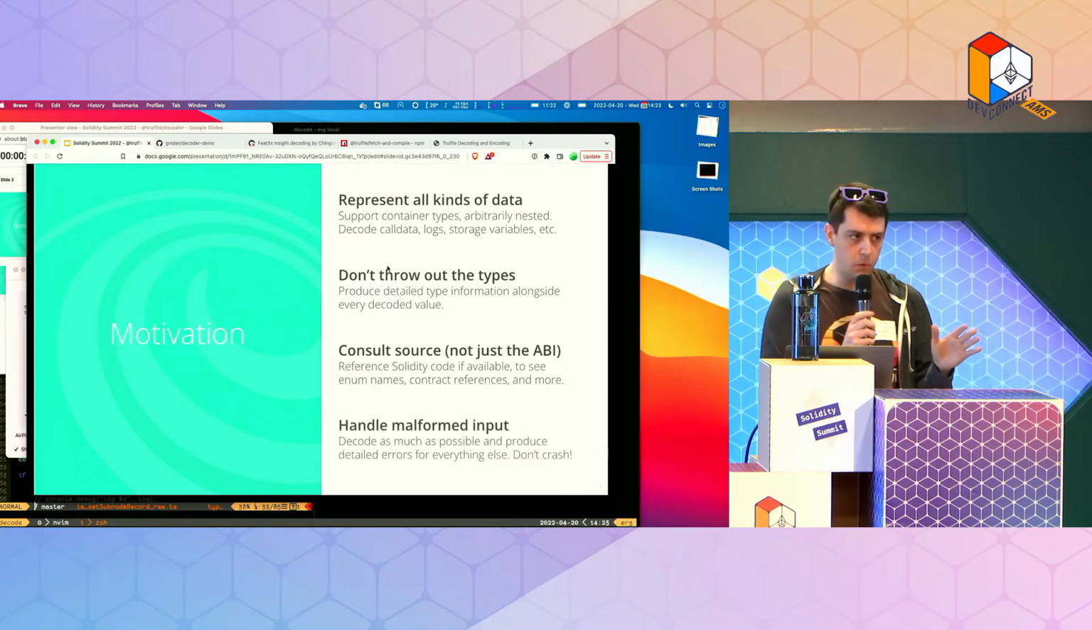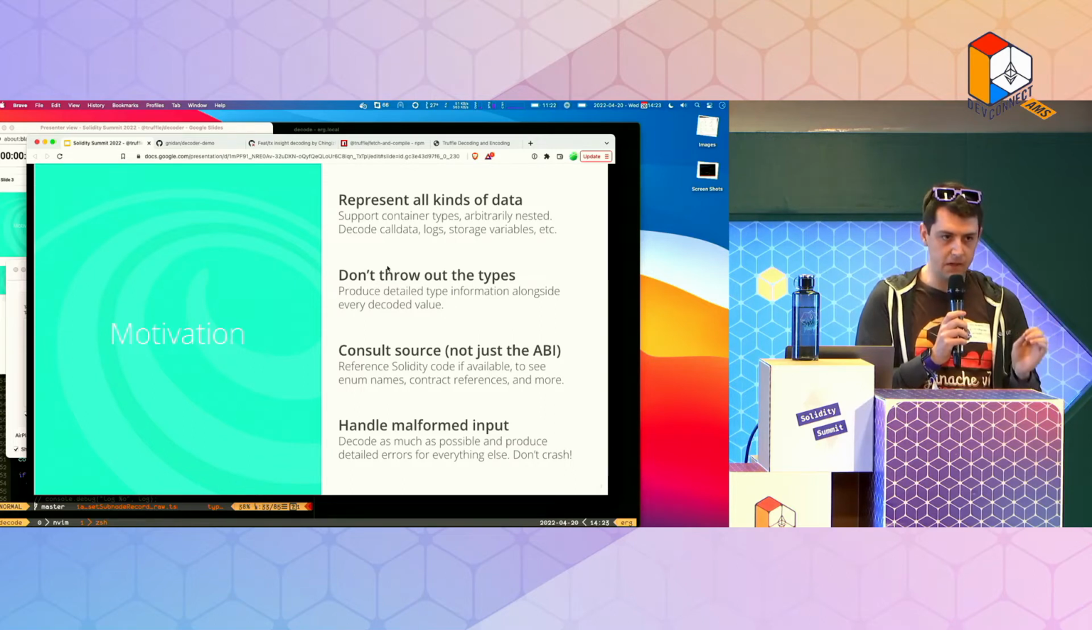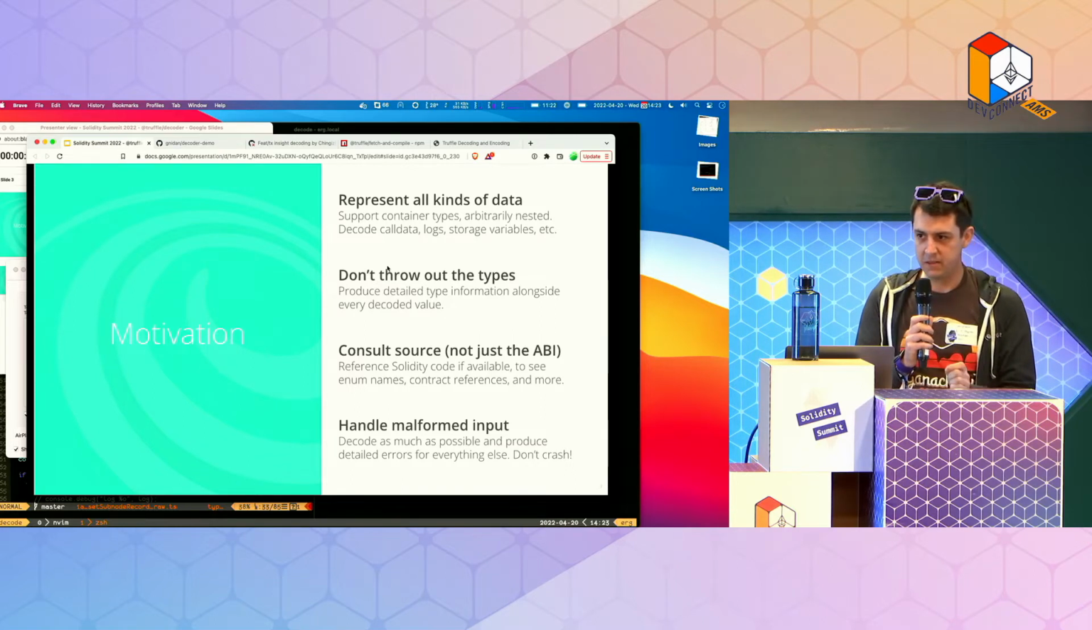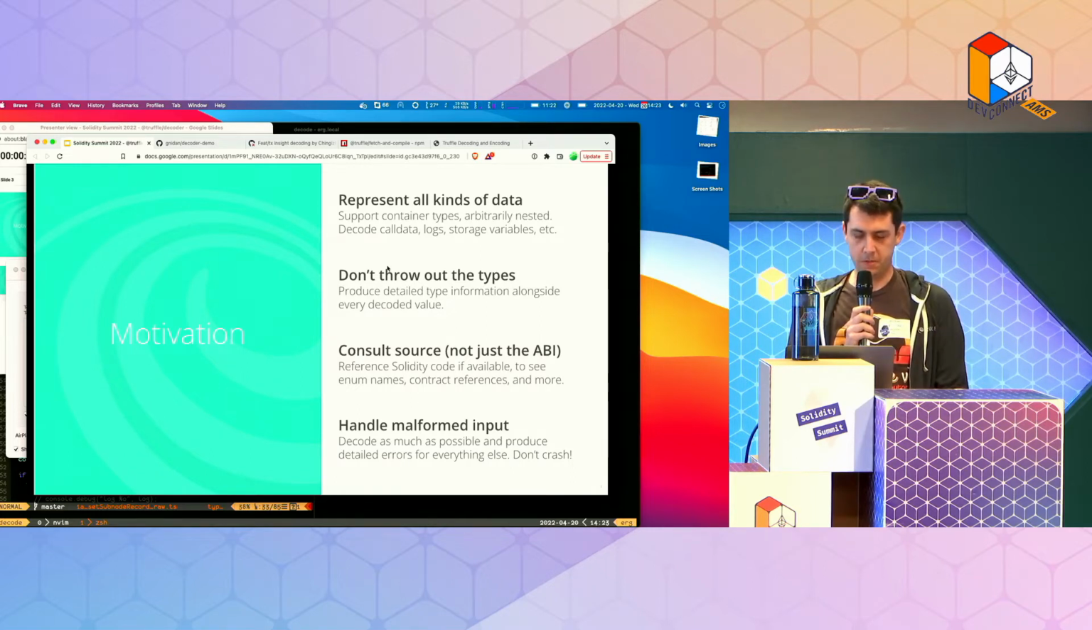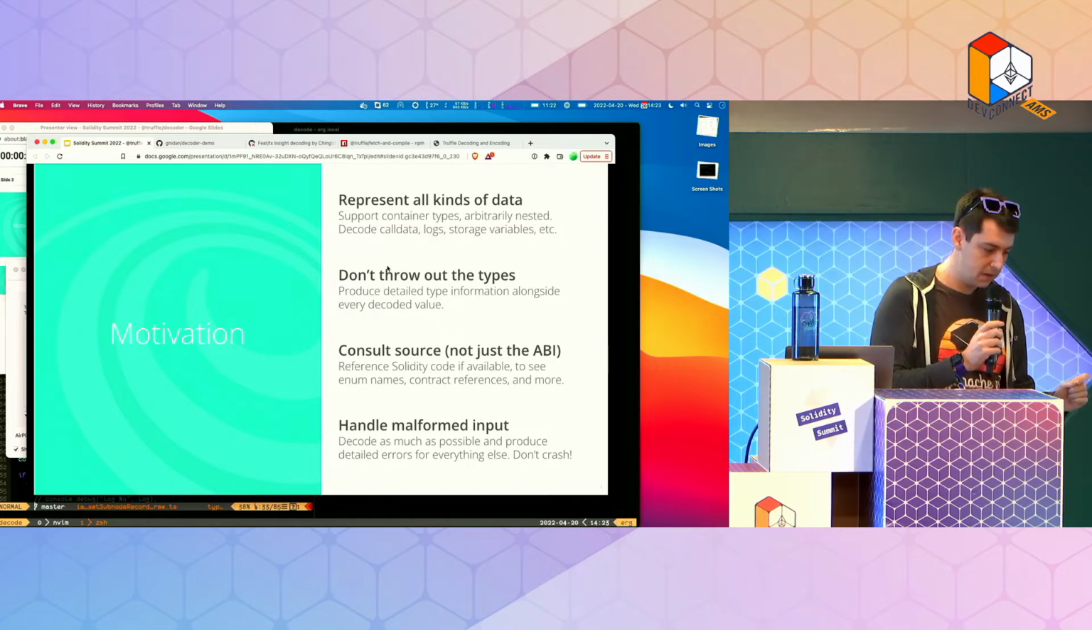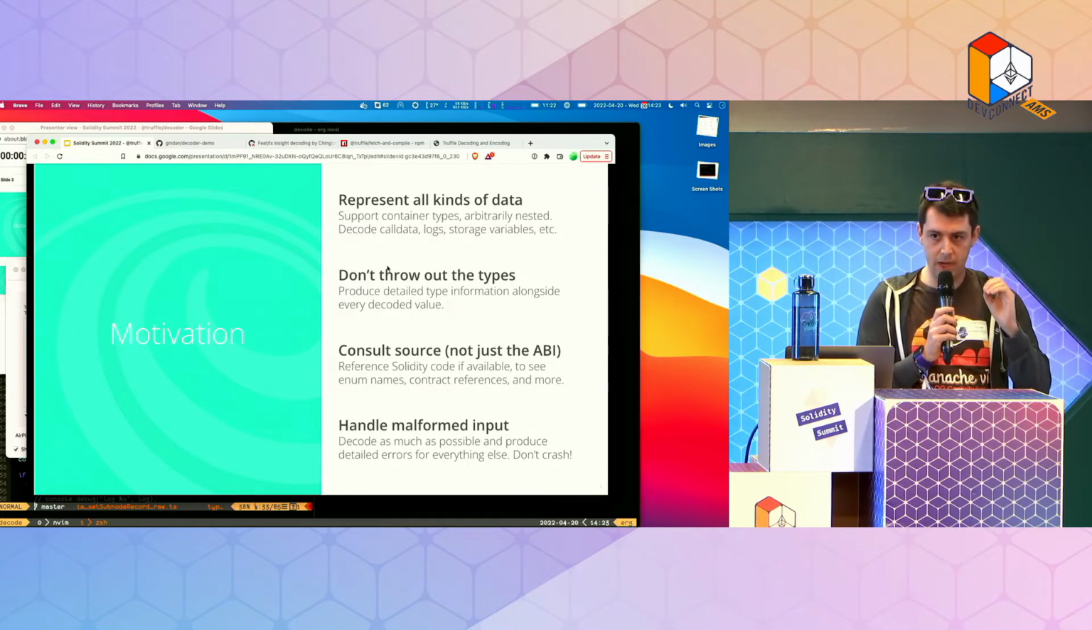And then lastly, we want to not break when there's malformed data, right? So, you're dealing with the blockchain. Not everyone is running a Solidity compiler version that encodes things correctly in all situations. And so sometimes data is malformed. We chose to take the approach that if there's malformed data, we should show a detailed error message for only the part of the data that's bad, right?